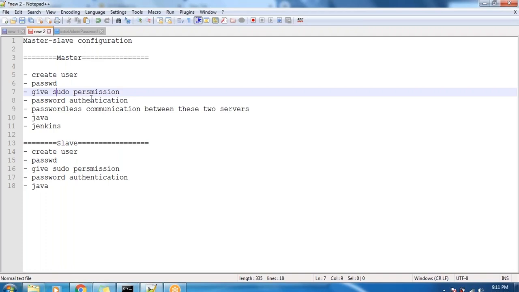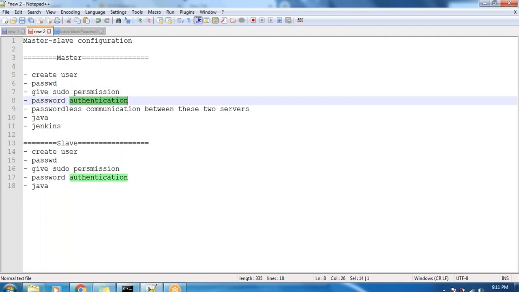Then password authentication. By default in the AWS cloud, we can access it using the PEM file. Without the PEM file, we cannot log in to our lab machines here. But that will not work with my master and slave. We cannot provide the PEM file for that server, right? In order to avoid that, we are making it a passwordless communication using SSH key. But for providing the SSH key, we should have password authentication. Hence we are enabling password authentication here.